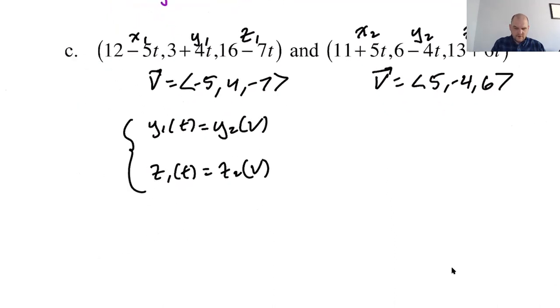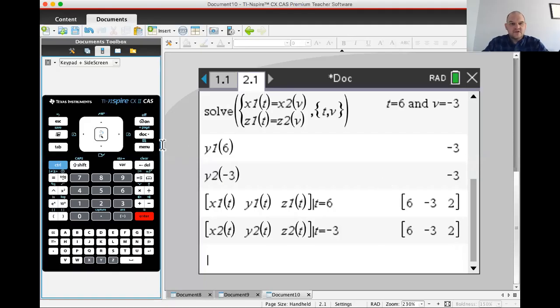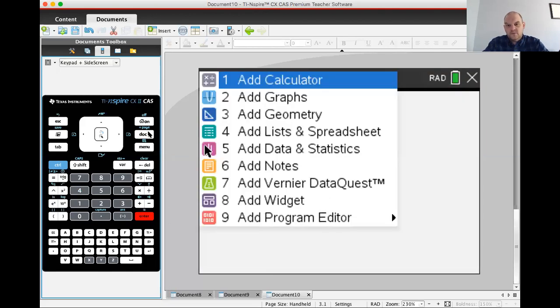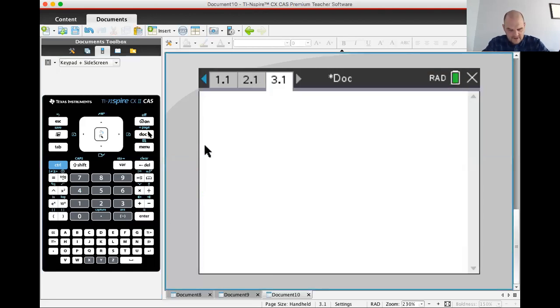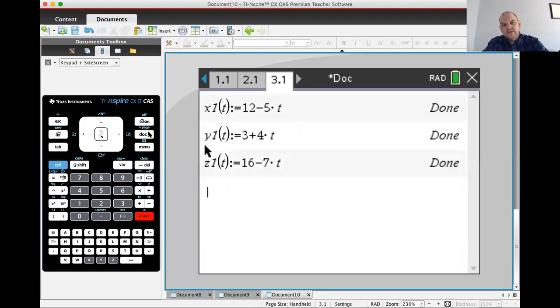Okay, so we're going to grab our calculator. Let me note that I'm going to use a calculator. By calculator. Okay, I'm going to take the calculator, I'm going to solve it. I feel like this is going to be skew. Seems like it should be. I'm going to start a new problem. Doc for problem. Enter. Let's define these. So x1 of t is 12 minus 5t. y1 of t is 3 plus 4t. z1 of t is 16 minus 7t. There we go for that.